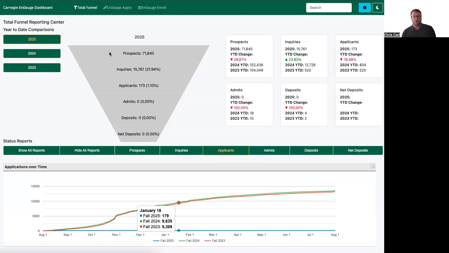It's actually a funnel. So you're looking at prospects. How many of those prospects turn into inquiries? What was the percentage? Same for applicants. So you're seeing all the way down the funnel a real-time snapshot of where your funnel stands. On the right, you're also seeing year-to-date changes. So we're looking at just the same information, but through a different lens.